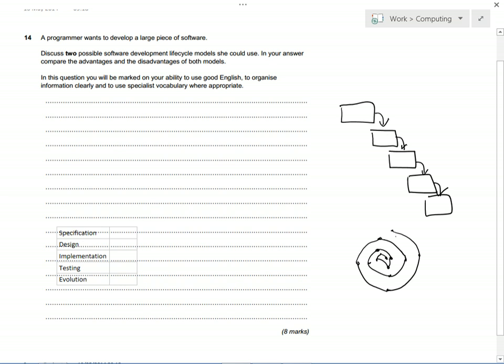Then one that most companies tend to use, most small software companies, certainly web design companies, is called Agile. And that's where you split the project up into all sorts of small chunks. So you might have one team working on one aspect of the program, and they might look at the specification for just that one section of it, and then they might design it, and then they might test it, and then they might improve it afterwards.